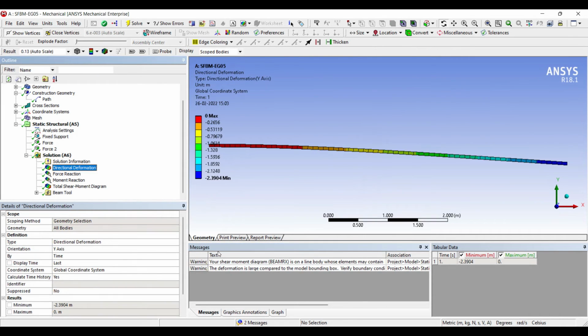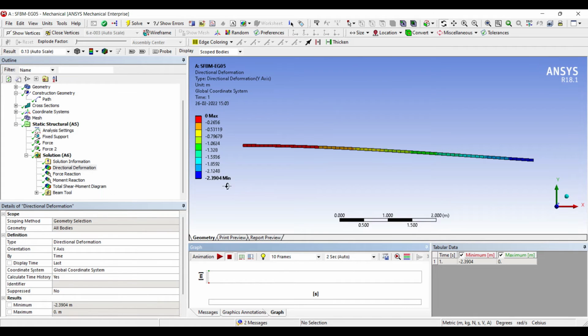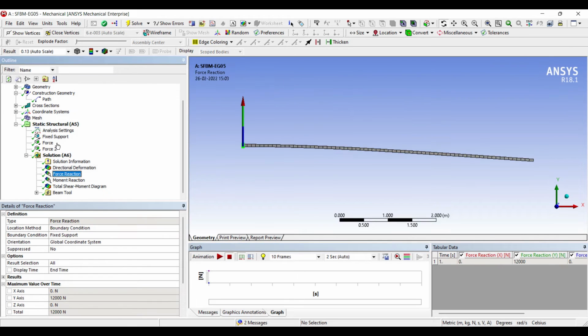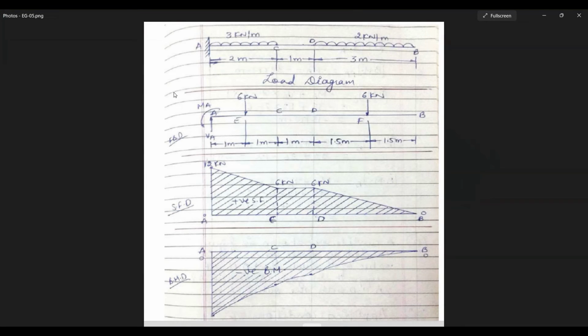So this is the directional deformation that can be seen. I can animate and see the result. Next, I can see the force reaction. Now, since we have applied the force along the y-axis, I would also want to see the reaction in the y direction. So it is 12 kilonewton as we can see here. I will go to this diagram and I can see that this VA over here is 12 kilonewton. From the SF diagram, we can judge that value.